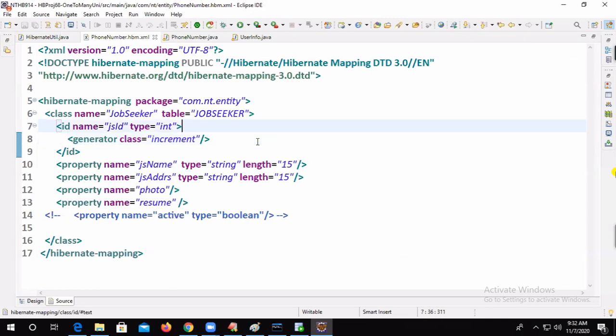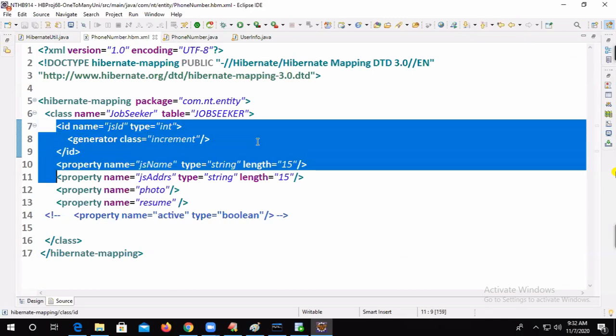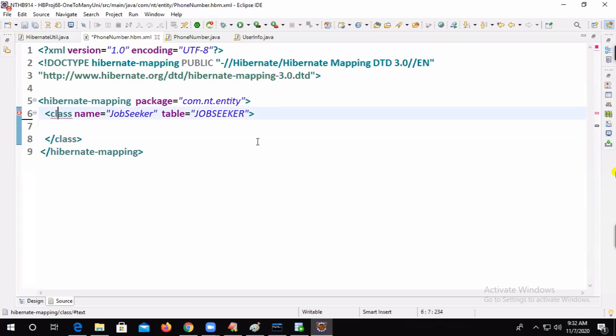We will write everything nicely. Okay, what is the name of the class, guys? Entity package, same. Package name is given at the top. Phone number. It has to be mapped with which table here? Phone number.